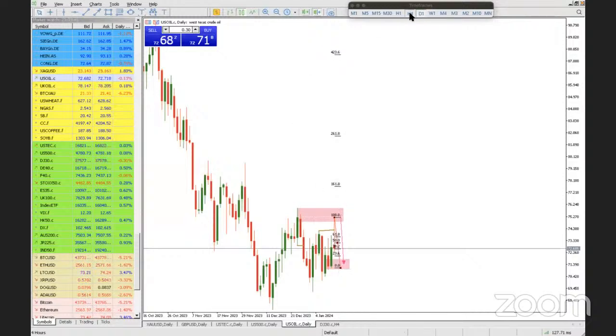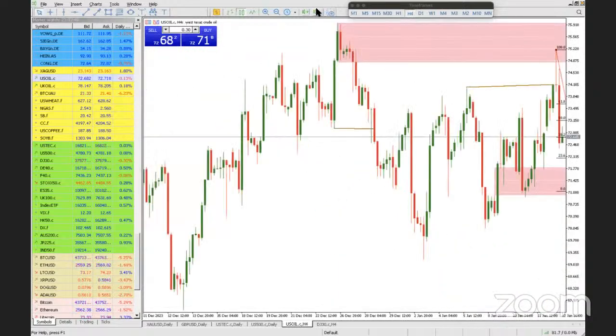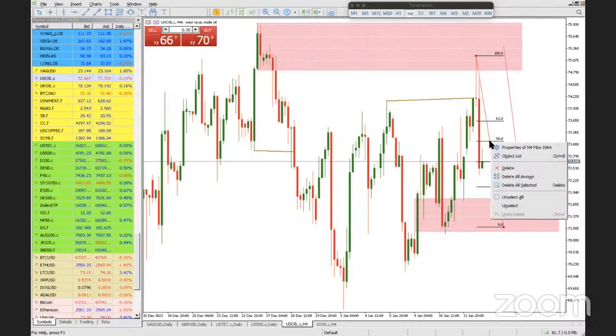So I go back to H4. Half is 50, so I don't want to be selling below half. I want to be selling above the half area. So which is why, again, I said, take this Fibonacci out. We don't need it.